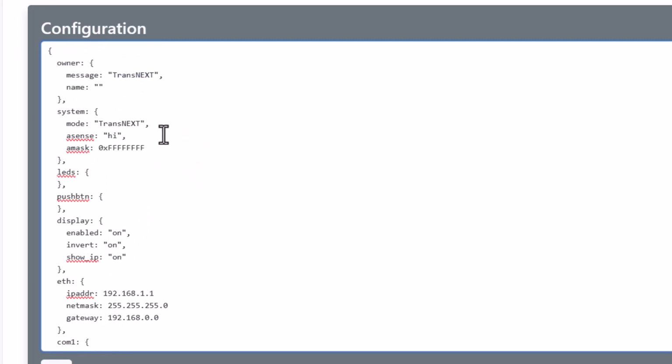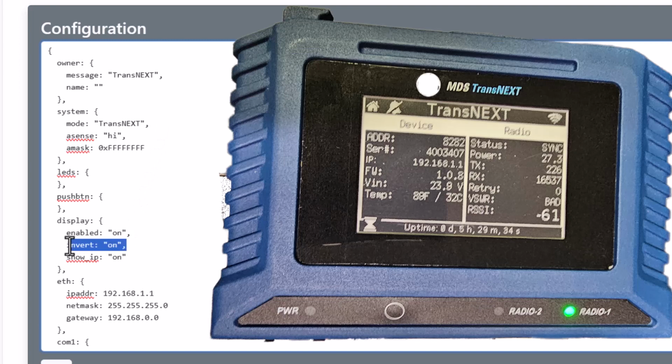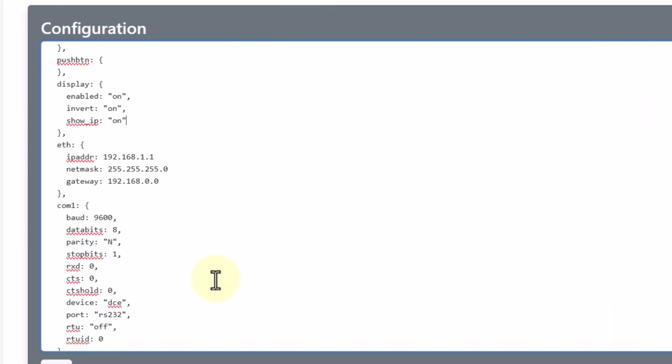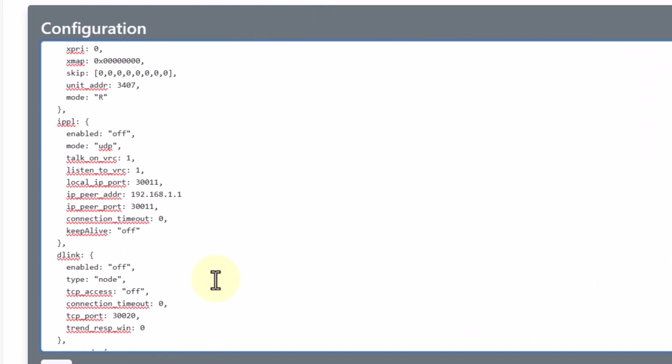And I've made a couple other changes. I inverted the e-ink display on this unit. So black text is now white text, and the white background is now a black background. But other than that, this was really super simple to set up.